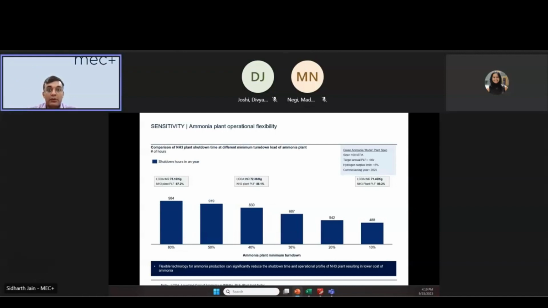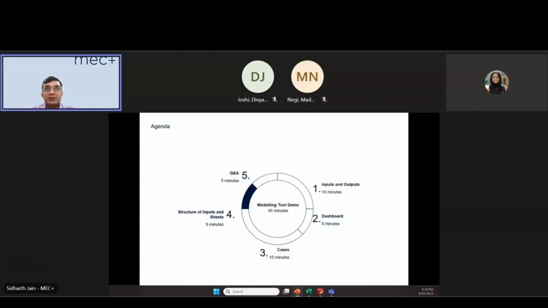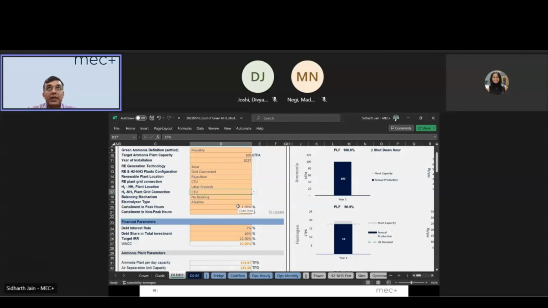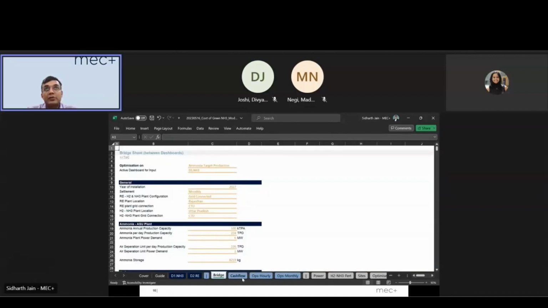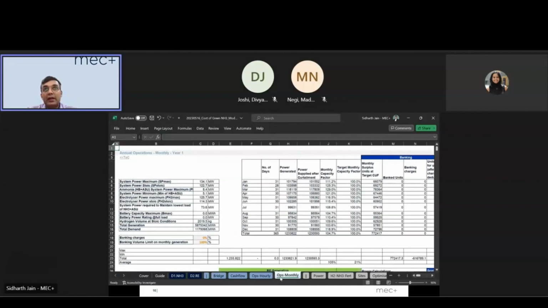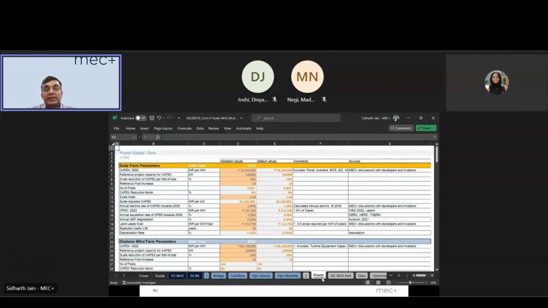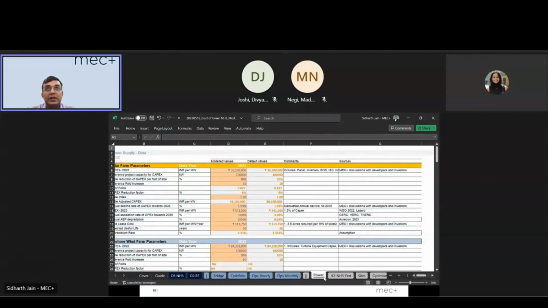So now to take you through the next part of the model, which is the structure of the inputs and the sheets. This is how the model dashboard looks, but there are other sheets here. These are all the processing sheets that are running and calculating. Then the sheets in gray are the input sheets.